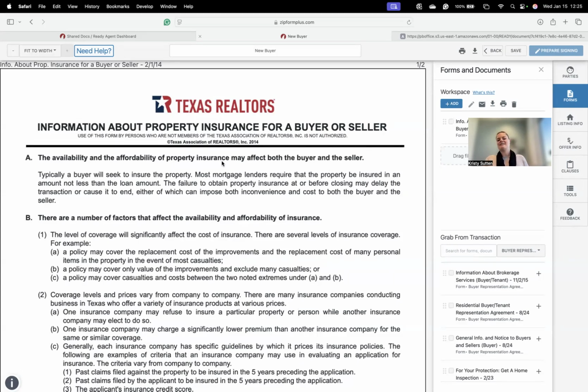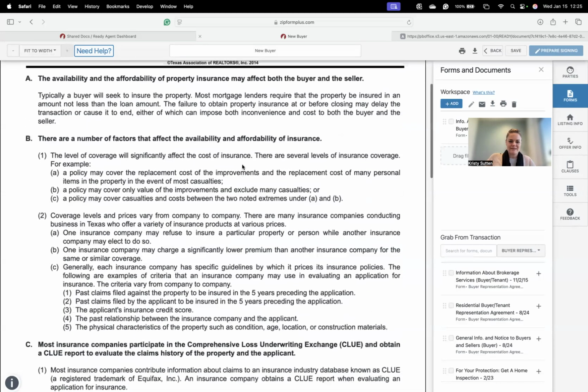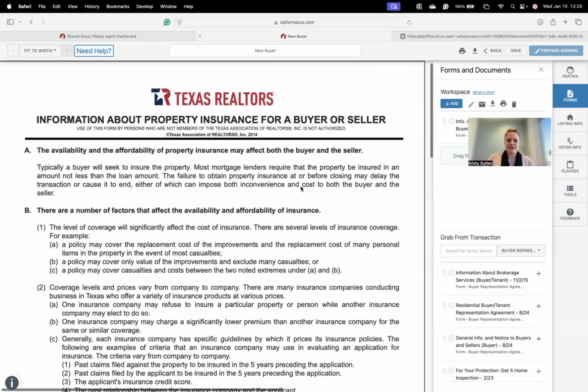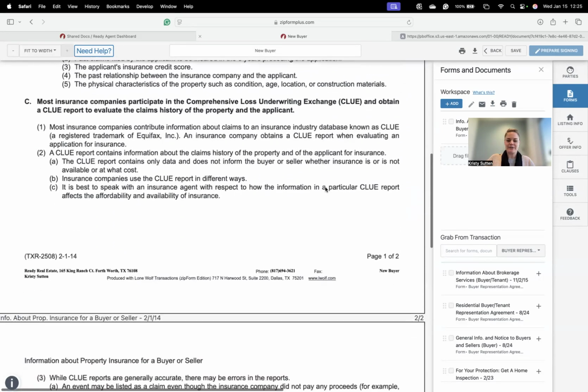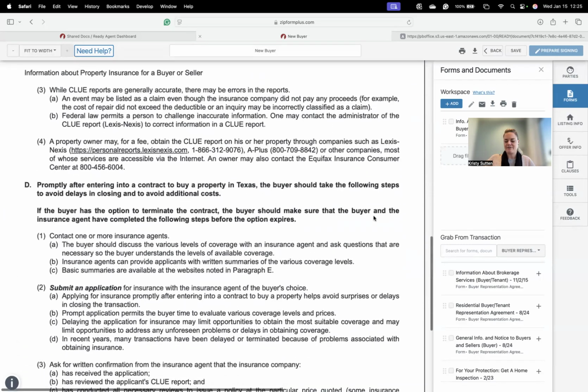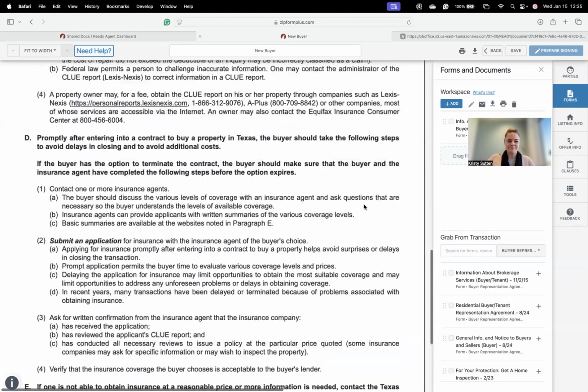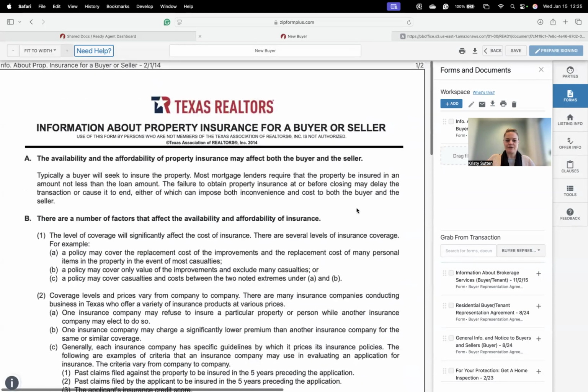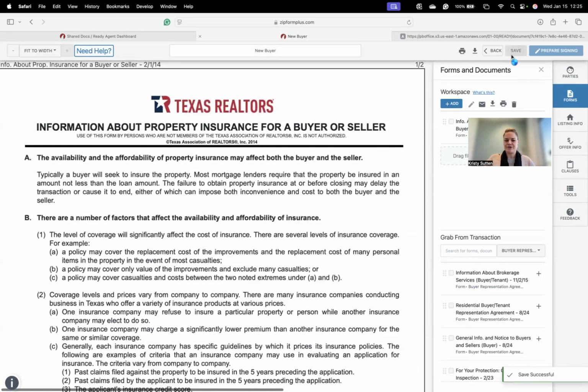And again, I will send out this list to everybody. All right, so this is just going to be general information about property insurance that a buyer is going to need. It's for buyer and seller, but they have different versions for buyer or seller. Very general overview, but again, great additional disclosure to have.